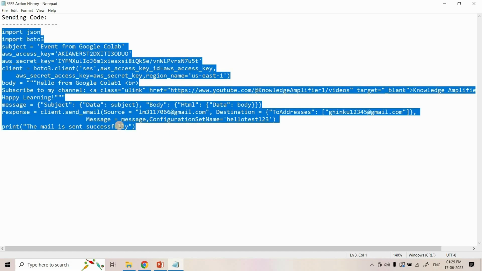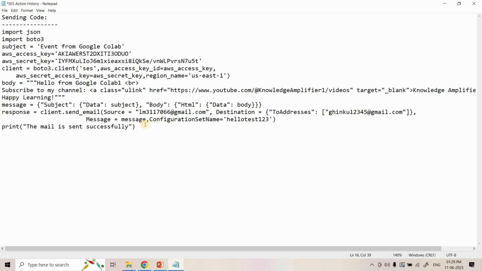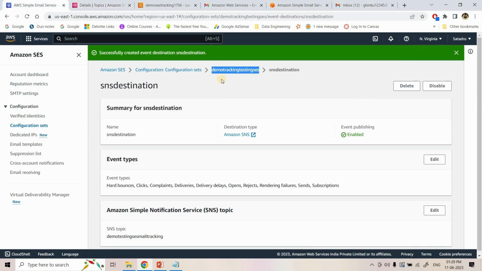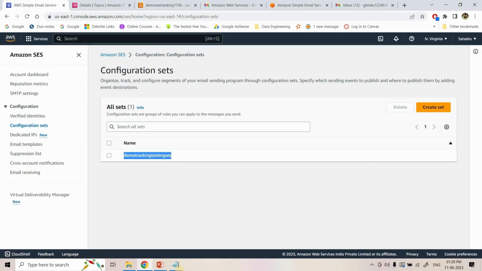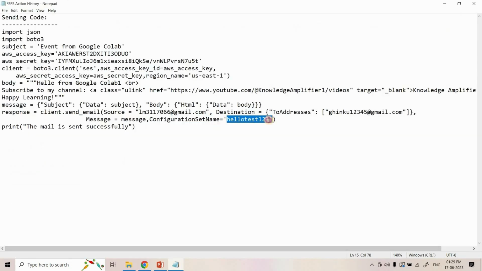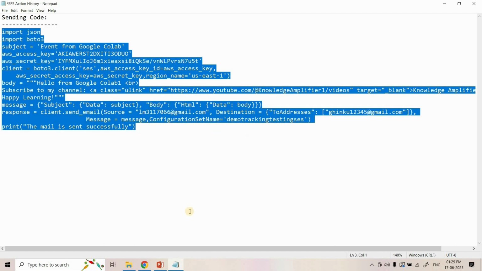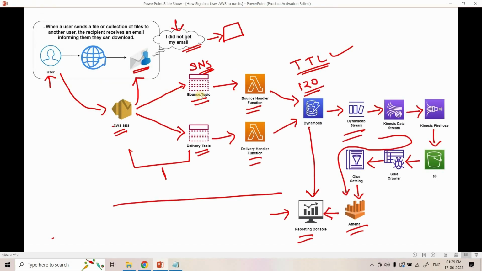Now I will run this code using Google Colab. Point to be noted: because we want to track all the events happening via SES, we are configuring the configuration set name. Let's see the name we have configured, it is this one. I will copy that and update it here. This way, whatever mails you send in this configuration set, SES will capture and send to that SNS topic. From there our Lambda will be triggered.